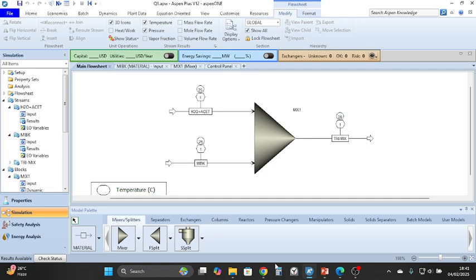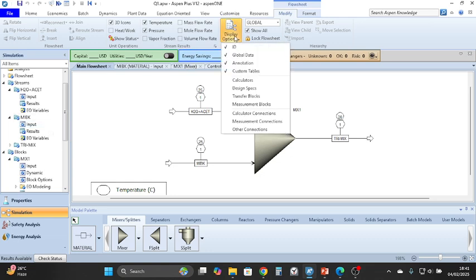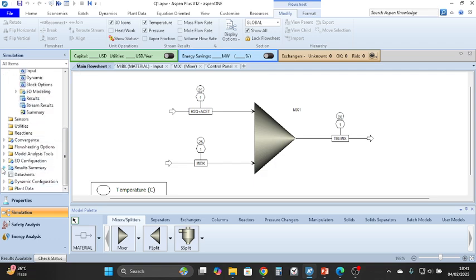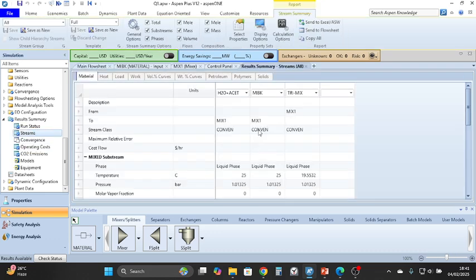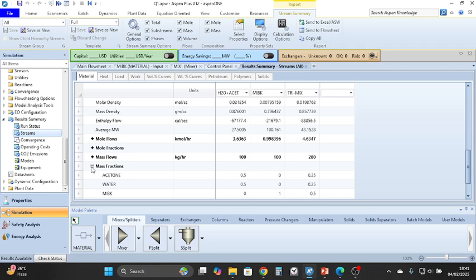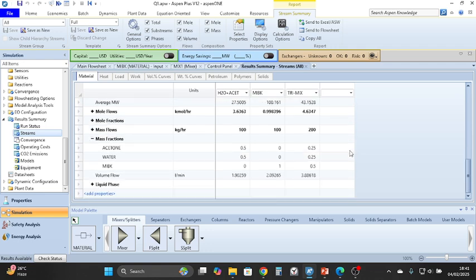So now this simulation is complete. Now we have to see the composition of this mixture. So what we can do is we can go to this result summary over here. We can go to the stream. Now our resulting stream is trimix. So what was our objective? Our objective was to get 0.95 purity. But you can see that the purity is far below 0.95.